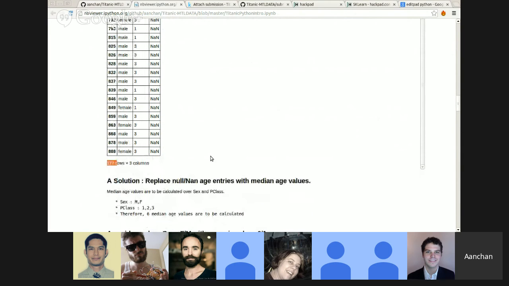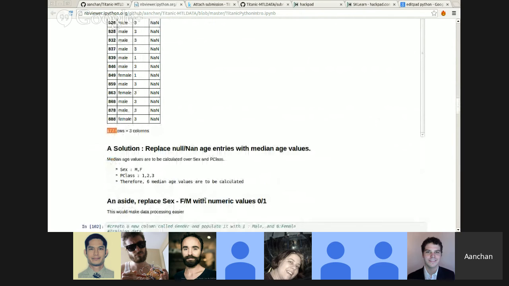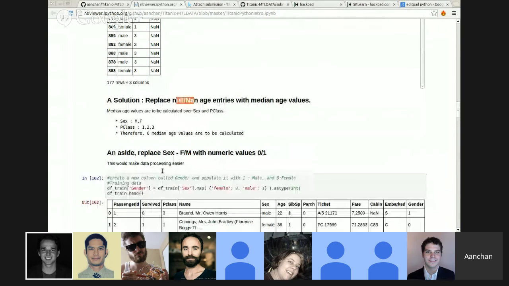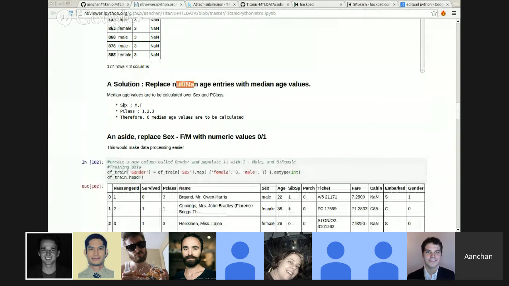What I did, following the tutorial online, is replace these null age entries with median age values. Basically, what I've put into the notebook is calculating median age values for the gender and the Pclass, so you'd have 6 median age values.